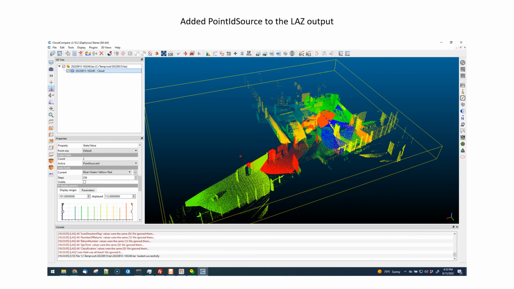I also added the point ID source to the LAS output. I was pleasantly surprised to see that this didn't add any data to the file. I suppose they have to use those bits anyway. I wonder if there's a way to store this in a different point format that might be smaller. I will look into that. Maybe it's storing this in a way that could be much smaller. That'd be great. I'll do a little looking.